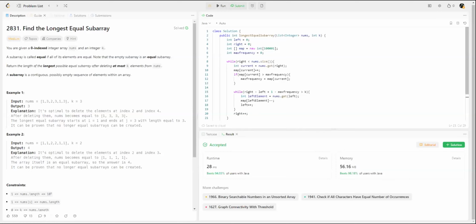So O of n time complexity, and for the space complexity, basically, you have the map. The map is fairly constant, but I'll say we have 10 to the power 5 elements in there. If you use a hash map or something like that, then you can see that the space complexity is O of n.